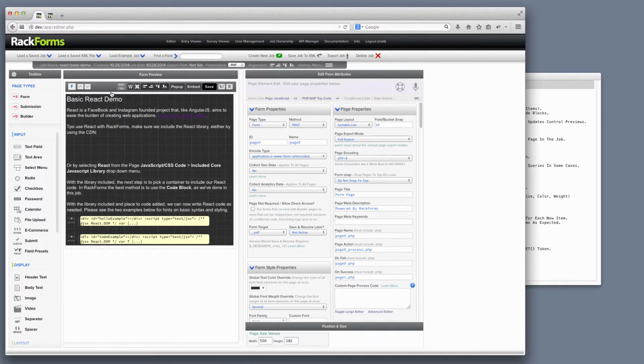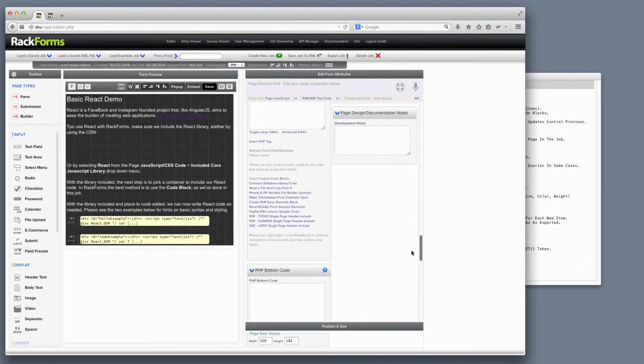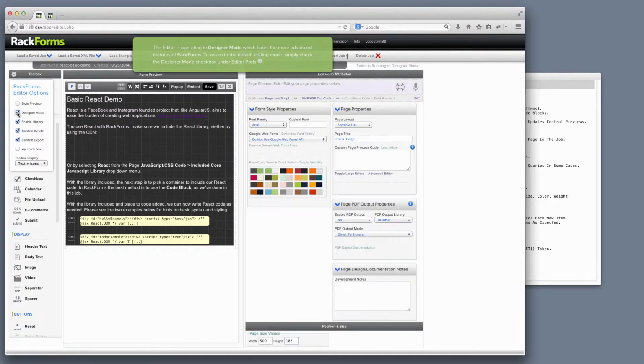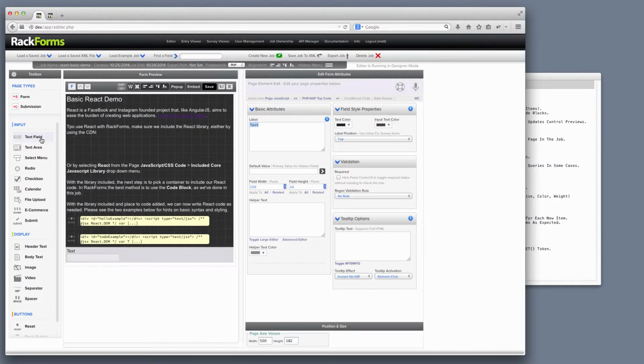So basically, if I have my page selected here, I'll notice that I have literally hundreds of things that I can change about this page, or at least many dozen. That's a lot for new users though, so we can simply toggle on designer mode by checking this box right here. RackForms then takes almost all of the options that are considered advanced, and it just leaves the most basic options that a user might want to touch. So font family, page style, etc. You can see we have far, far fewer options. And of course, if I added things like a text field, that applies to the entire editor.